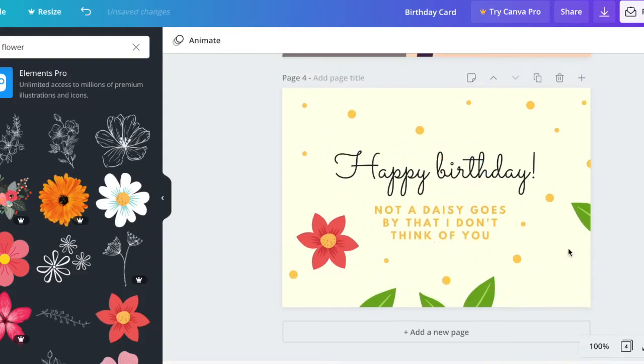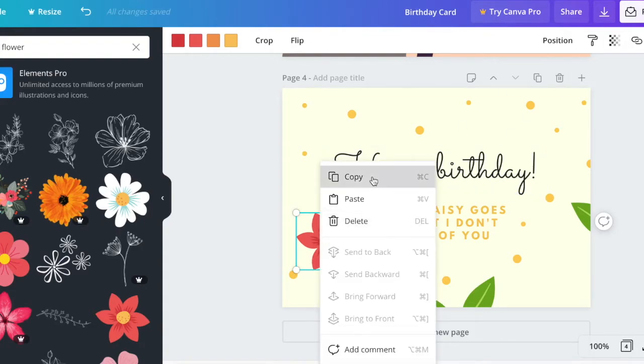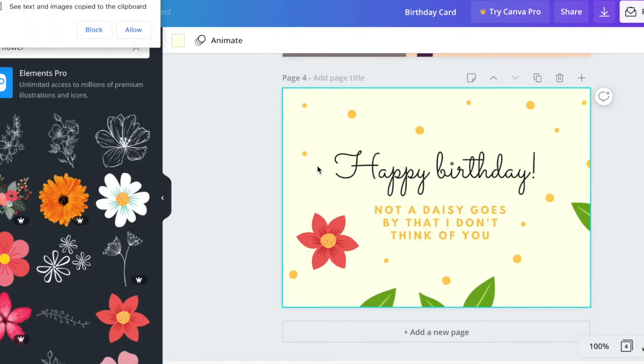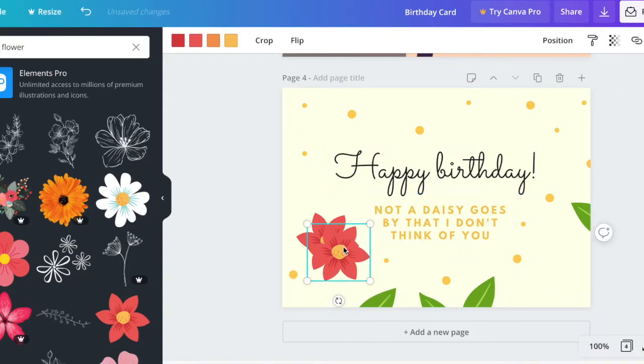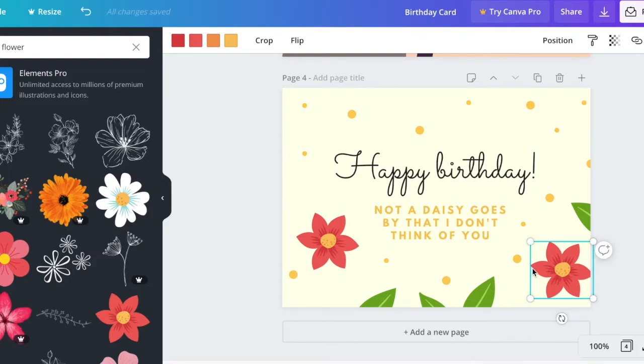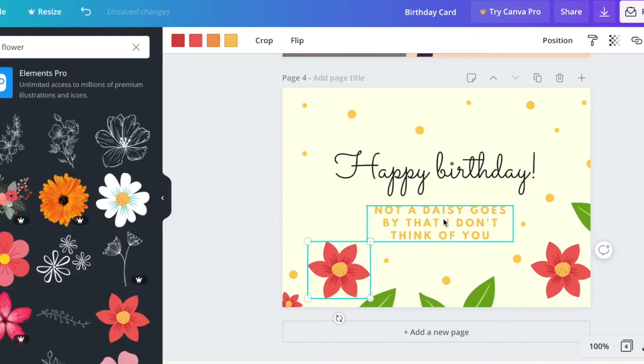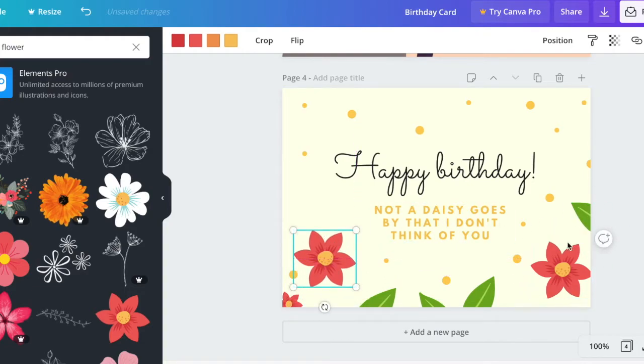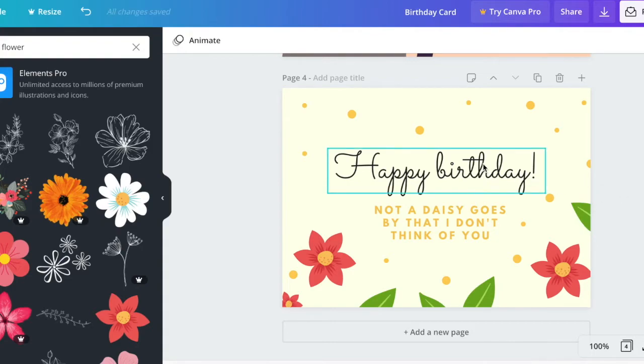Let's remove this one as well. You can select and press Ctrl C, or you can click right and copy, and again click right and paste. And do that multiple times. You can change the size, and you can also rotate. And we have a new design for a birthday card.